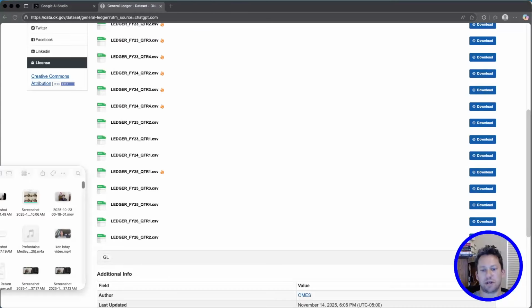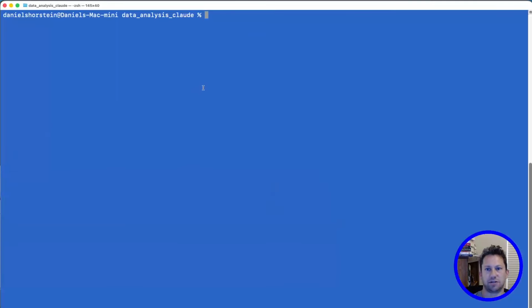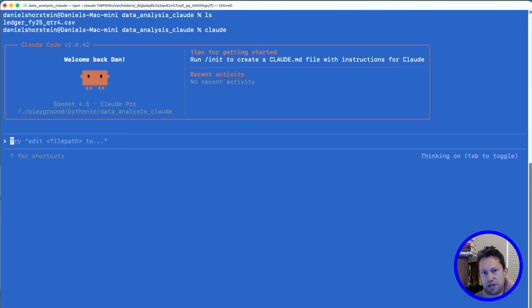So first what we're going to do is go into my terminal application, and I have already navigated to where I've saved that file. So if you see, I can display the Ledger FY25 quarter 4 CSV file here. So I'm going to kick open Claude, which I've already installed on my machine. And this is available to anyone who's paying the $20 a month Claude subscription. You can actually download this, I think, on a Windows or Mac machine, and then just run this in your command shell.